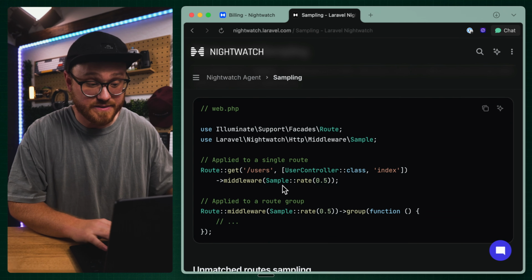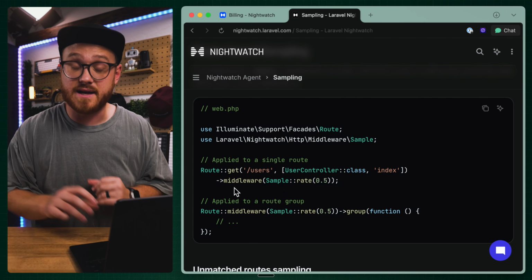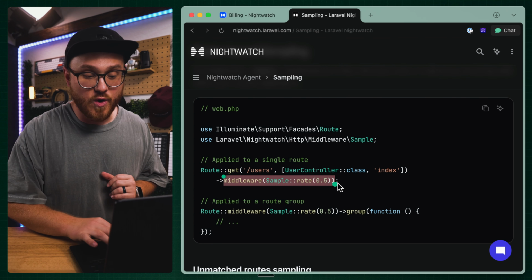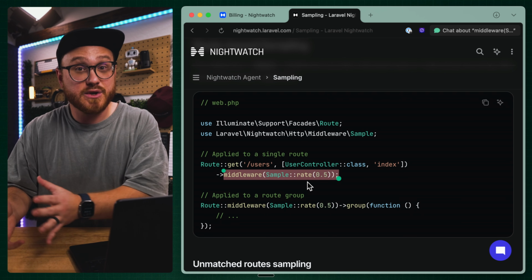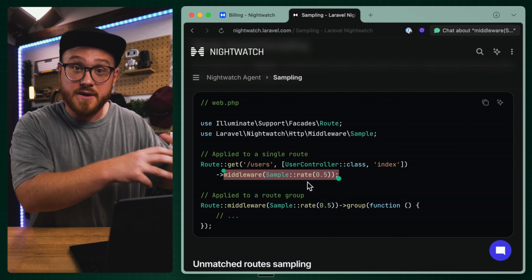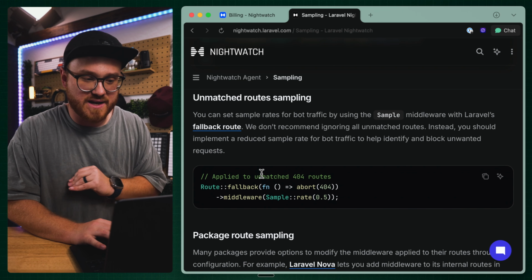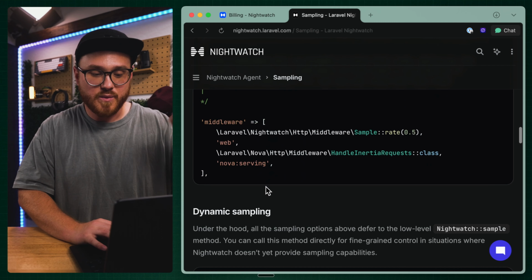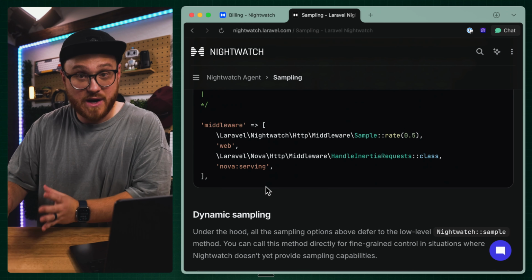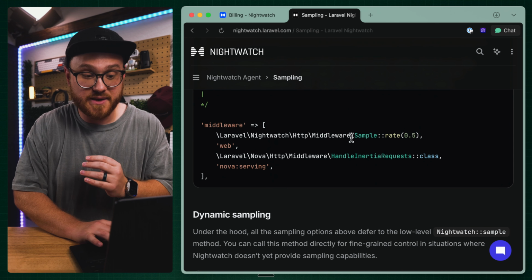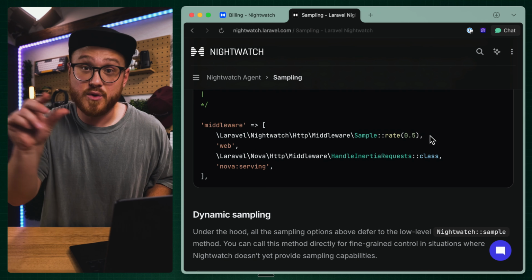You might have already noticed this, but it's not just a function callback that allows you to set that sample rate. In fact, it's its own middleware. So you can imagine the use cases for setting that particular sample rate using middleware. You can use things like route fallbacks for unmatched routes, or even within a package to say that anytime this package or its routes or its requests, I want to sample at a particular rate, because Nightwatch's sample middleware gives you that option.